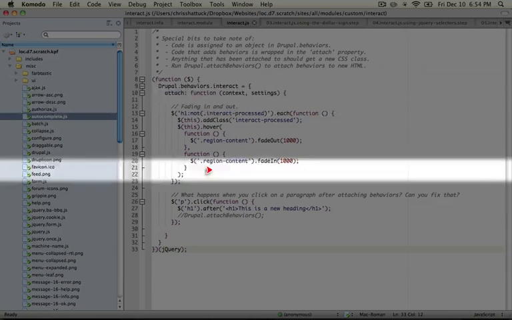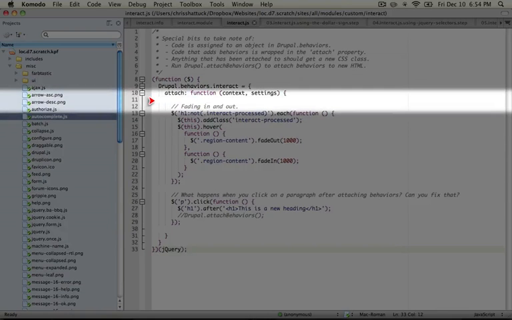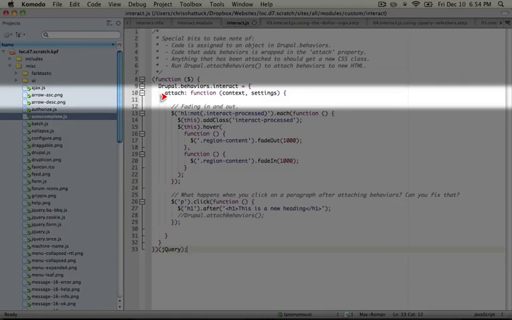And then within this context here is where we perform all of our actions or behaviors that we're going to assign to content that could possibly be dynamic. And so everything inside of here is stuff that we would want to then assign to other content if it gets added dynamically to the page.